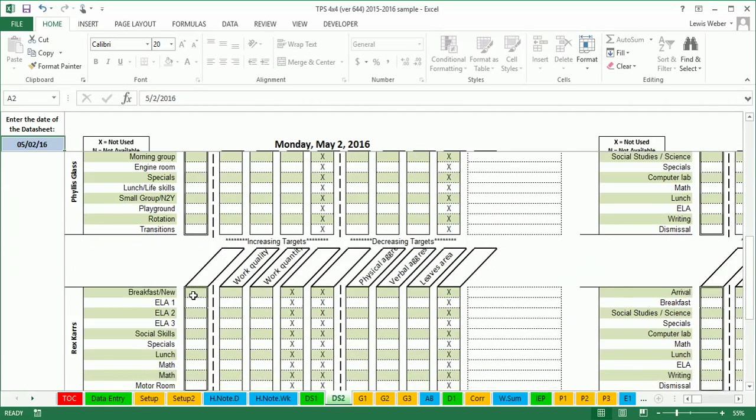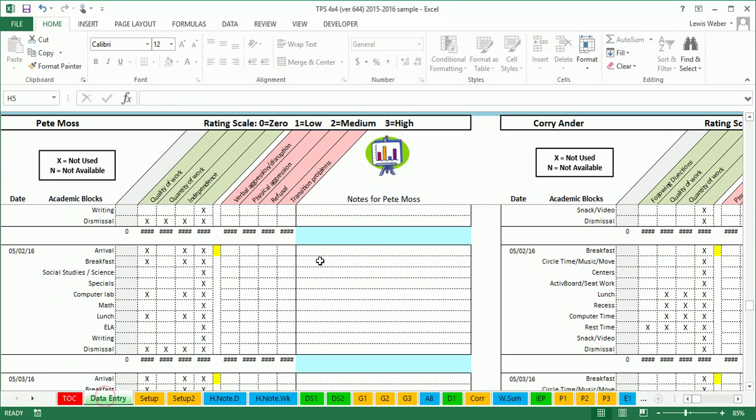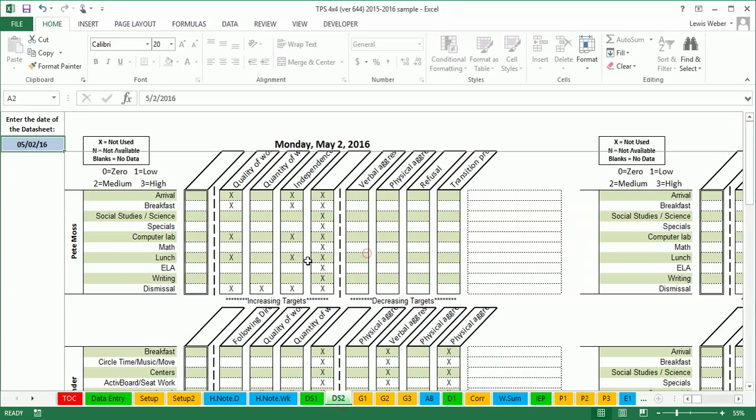And that is datasheet 2. We have a little bit of room for notes, not too much, but enough to start writing, and if you need to write on the back of it, you certainly can. And then when you go into data entry, you can enter the fuller note in the notes section for each student.